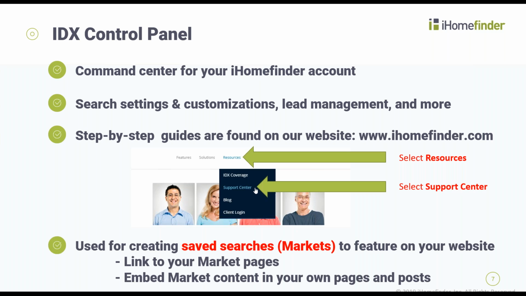And one of the big things you do in your IDX control panel is create saved searches, which we call markets. And then you can use that listing data and market data throughout your site in a number of different ways, which is what we're going to be showing you today. So once you've created a market in your control panel, you have a URL produced for that, which you can copy and add to your site navigation. And you can embed markets, different aspects of market information within pages and posts. So we're going to talk about those as well.